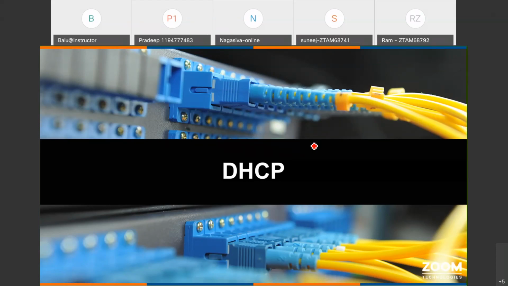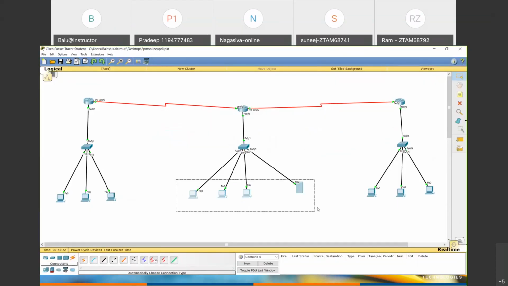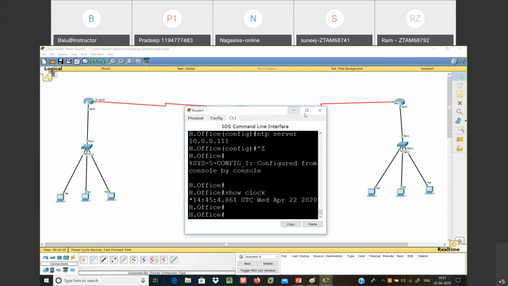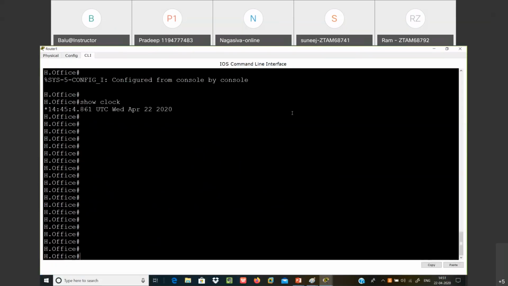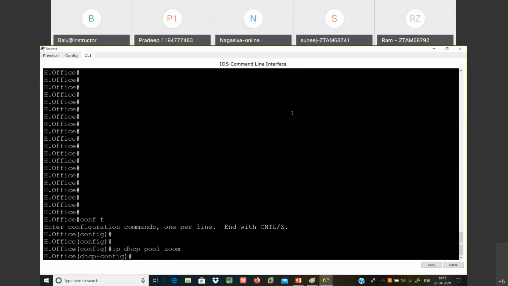Let me show you how to configure DHCP. For all end users, generally we can assign DHCP IP addresses. In the head office router, type IP DHCP pool. You can use any pool name, for example, the pool name is Zoom. IP DHCP pool Zoom, network: which network do you require IP addresses for? 10.0.0.0 with subnet mask 255.0.0.0.